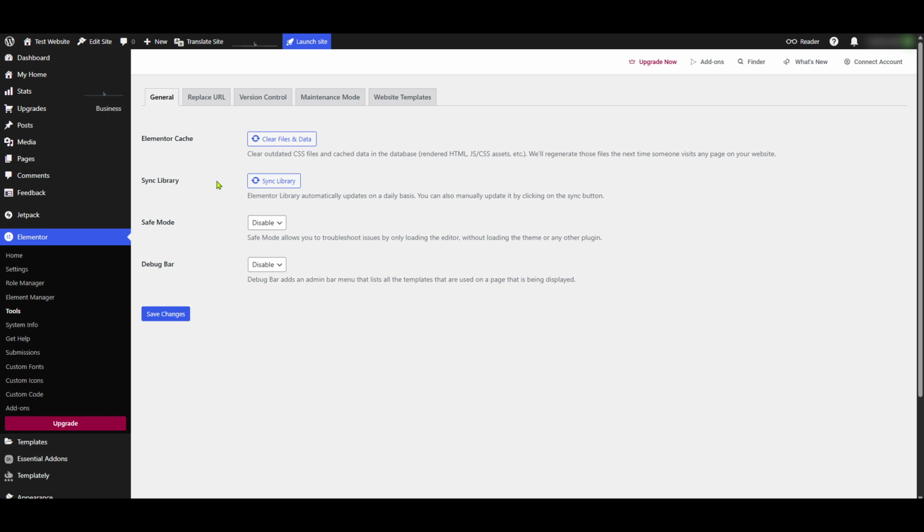By following these steps, you should be able to resolve any issues with broken layouts or missing images after an Elementor update. It's always a good idea to check your site once more after performing these steps to make sure everything looks and functions as it should. If all is well, congratulations, you've successfully fixed your Elementor issues.